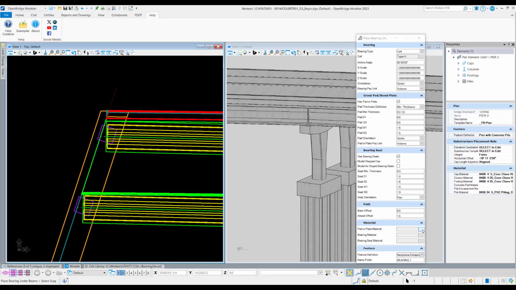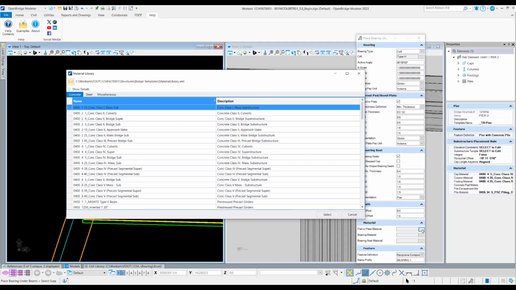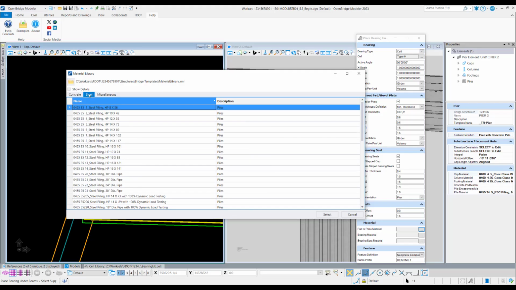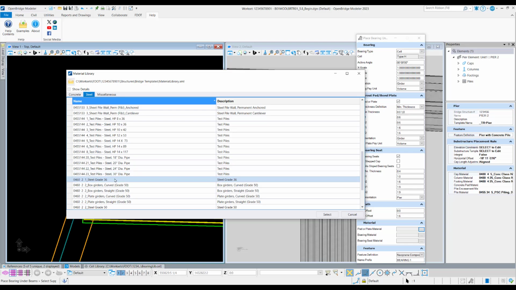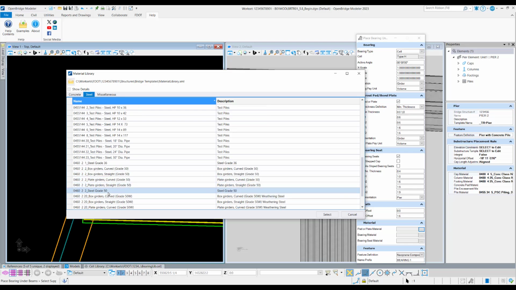For our pad or plate material, we'll click the 3 dots, and then we'll go to the steel tab up here. So by default, it'll likely be open to concrete. If we click steel, now it'll give us the option to select steel materials. So in this case, we are just going to use grade 50 steel. So that's pay item 46022. We'll click select.